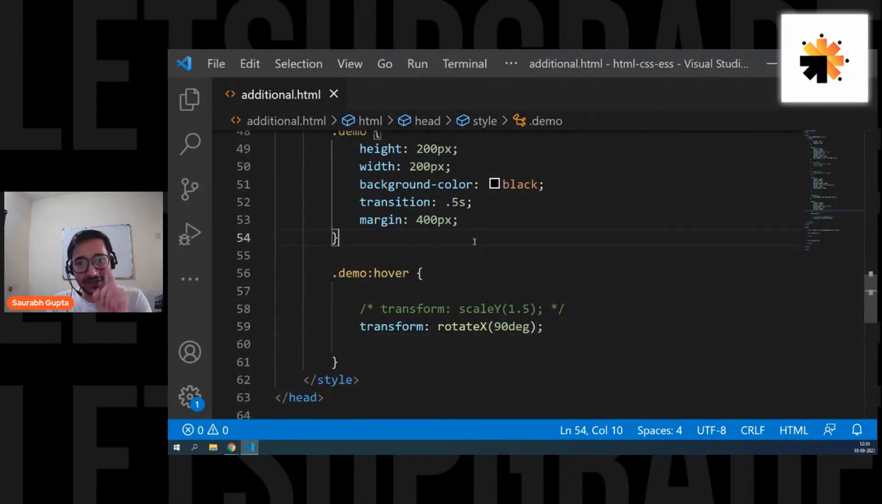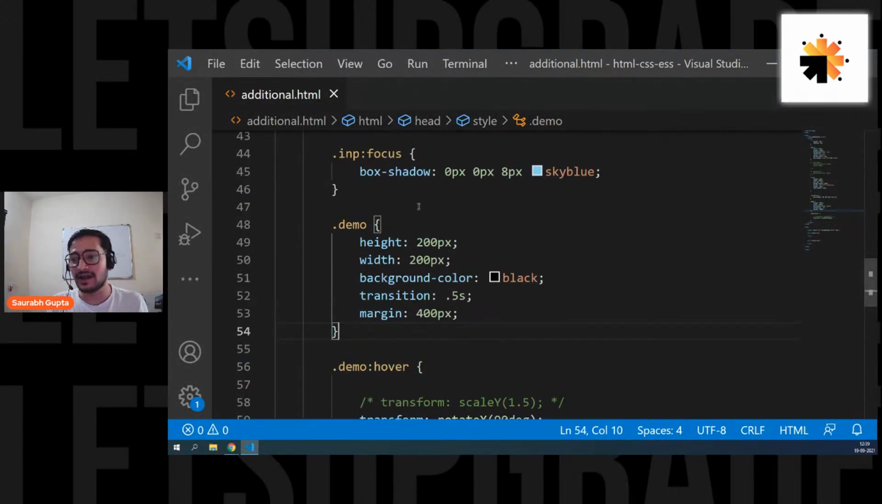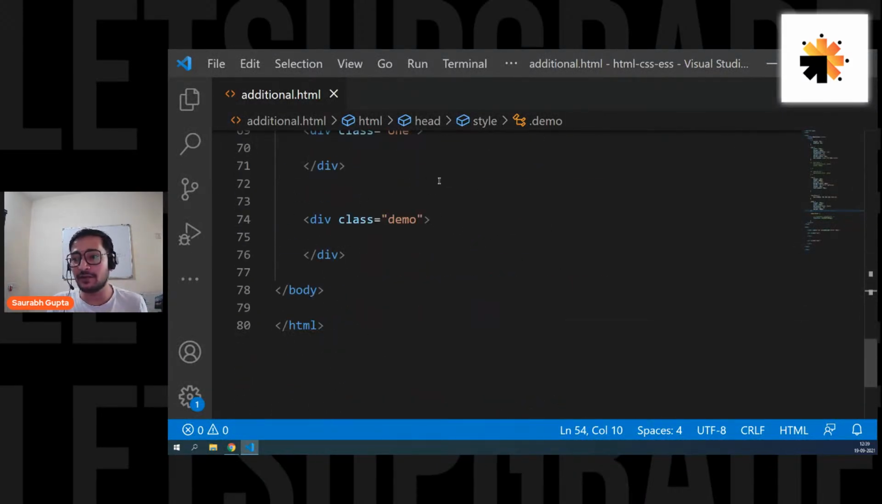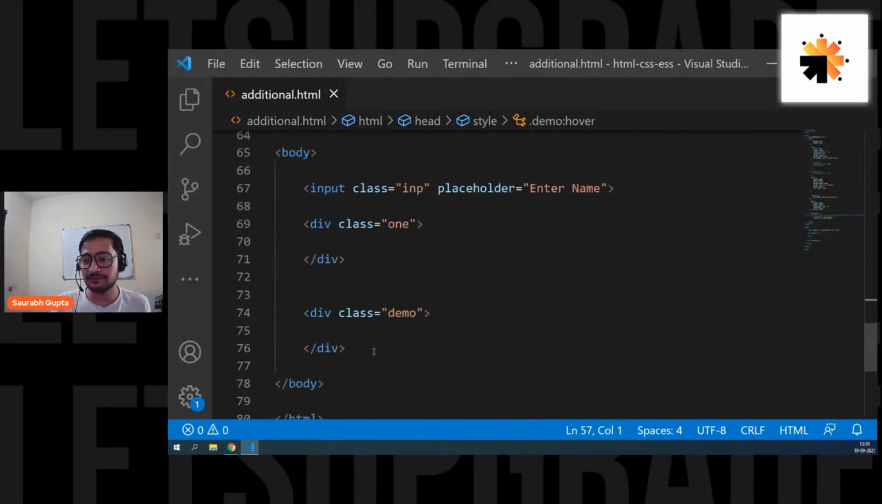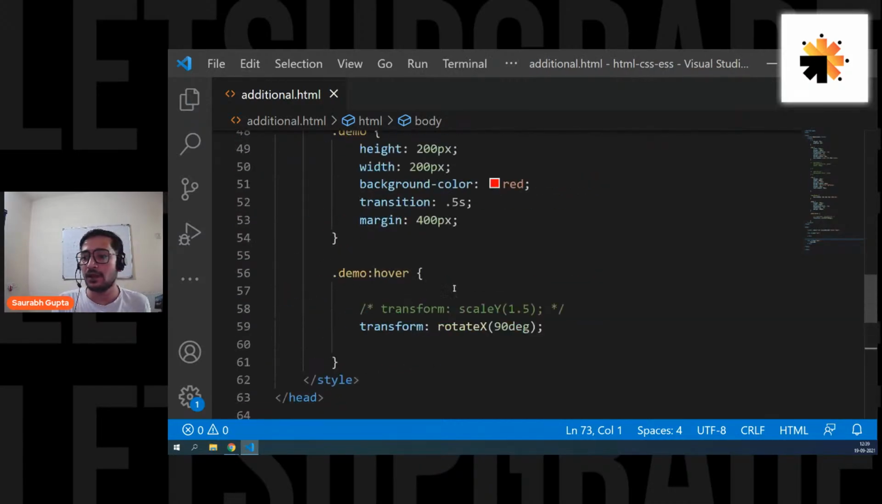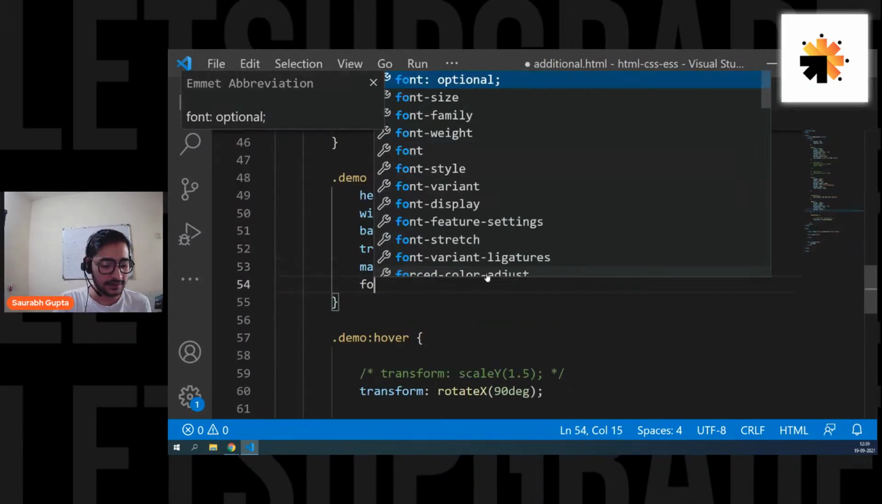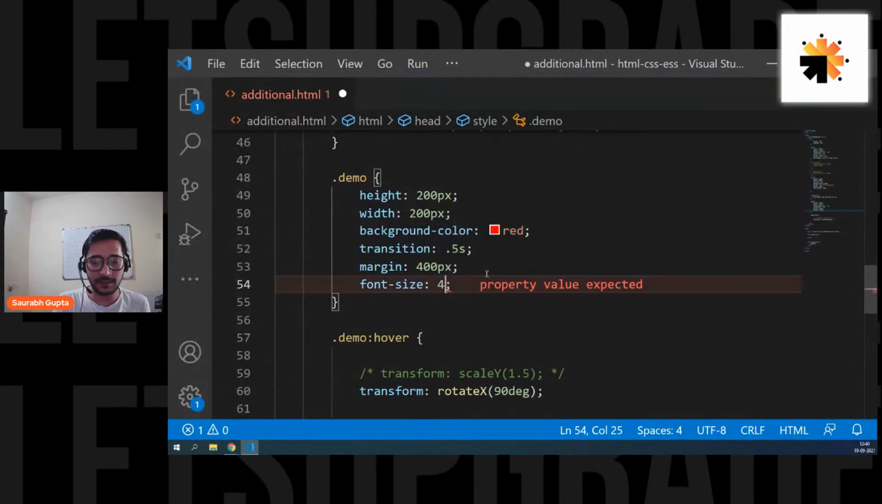Just to show you, it's actually rotating. Let's do one thing. Let's go in that div. Please focus, everyone. First of all, let's change the color of this because black is not a good color for these kinds of things. So let's make it red. Now let's write something on that. Let's say my name, Saurabh. And let's increase the font size, so font size of 40 pixels.